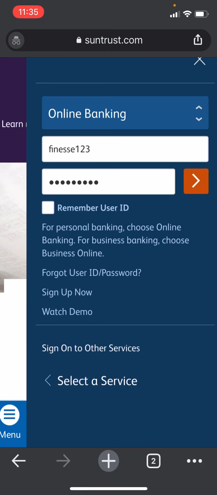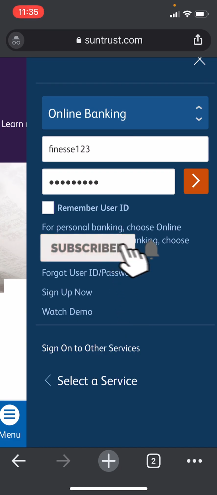Once you fill in your information, click on the orange arrow button in order to log into your SunTrust bank account. But if you do not have an account, click on the sign up now button. Or if you have forgotten your user ID or password, click on forgot user ID or password. Once you fill in your information, click on the orange arrow button and you'll be logged into your SunTrust bank account. So there you have it. That's how you log into your SunTrust bank account.